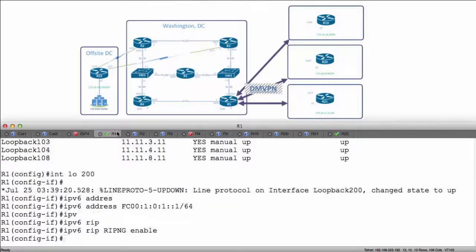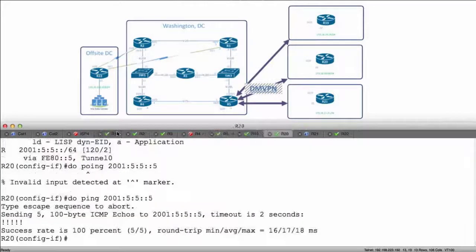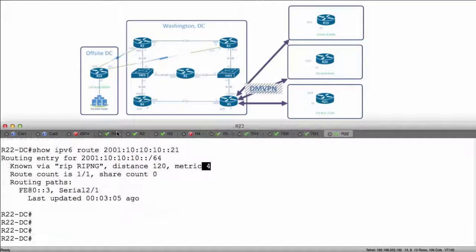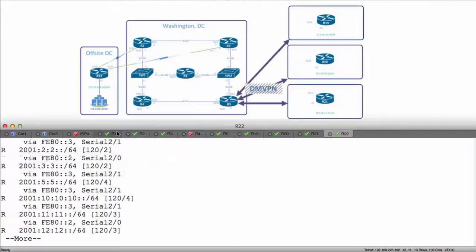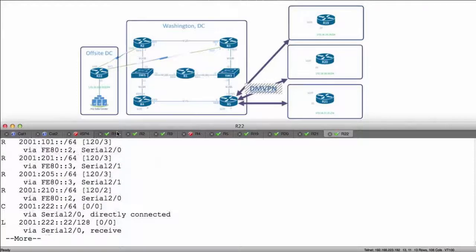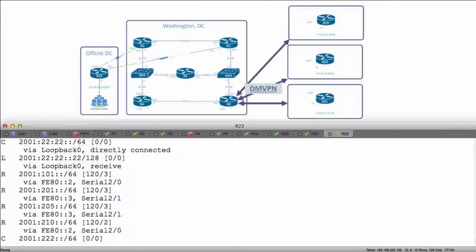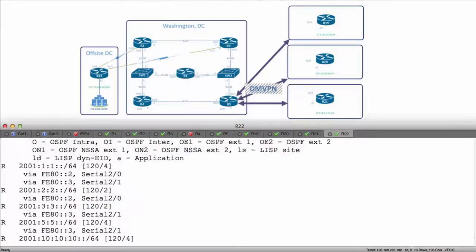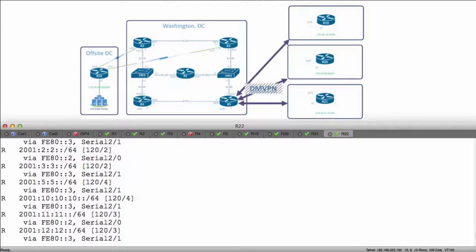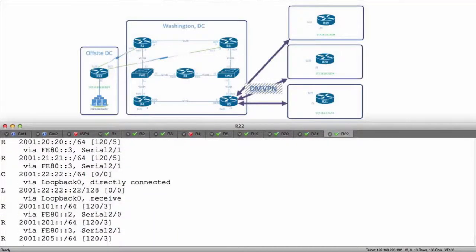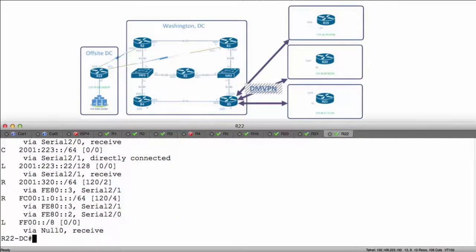Now if I got my sums right, when I cut over to R22, I should see that entry now. So show IPv6 route, and let's see what we got. I'm looking for anything that starts with FC instead of FE or 2000. I did that just to help it stand out. Do I see anything yet? So far I do not.